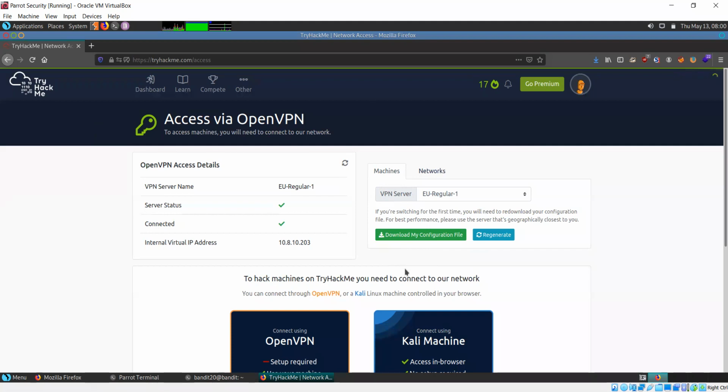It's a very small file with a .ovpn format. That's an OpenVPN file, a configuration file which, when you run it, will allow you to connect to their network, so that you'll be on their private internal network and able to access their machines. Currently I'm connected, so it's showing me that this is my IP on their network, so I can access any machines that I deploy on their network.